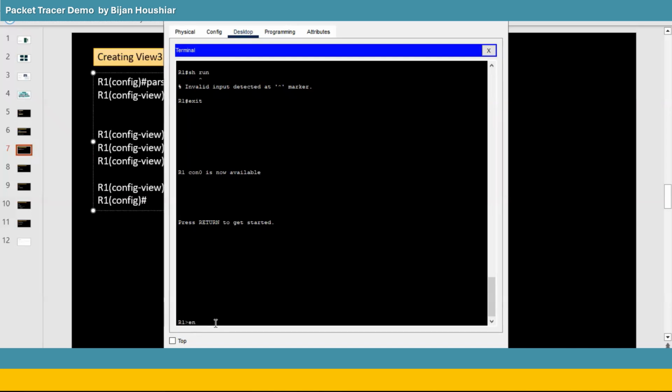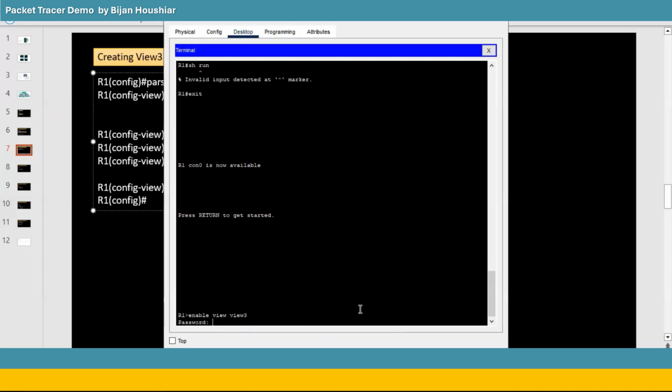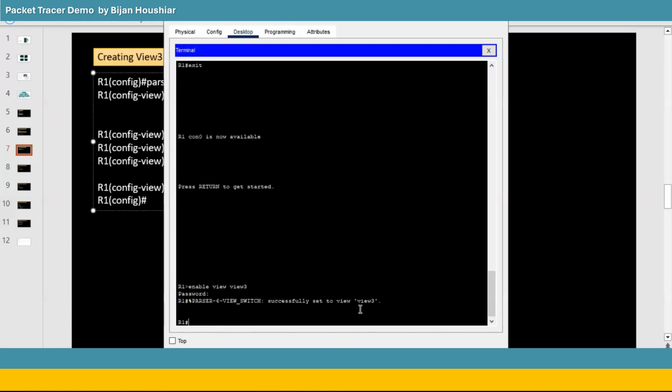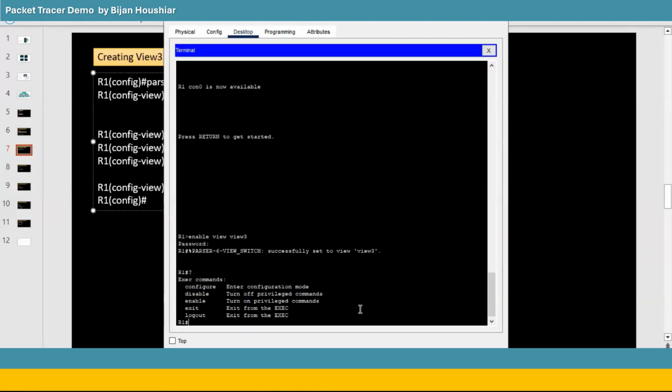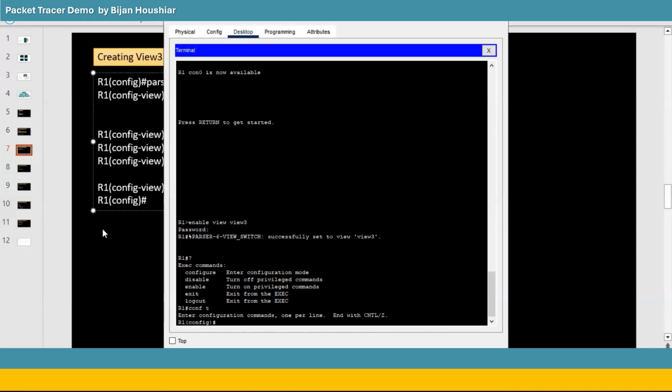So we go enable view3. Okay, everything is spelled correctly. I'm going to be prompted for the secret or password. The password or the secret was sec3-pass. I am accessing the router view 3, and let's see what commands are available to me. Configure is available to me. No show commands are available to me right now. Let's see if I can perform configure terminal. Conf t. Yes, I can. I access the global configuration mode.